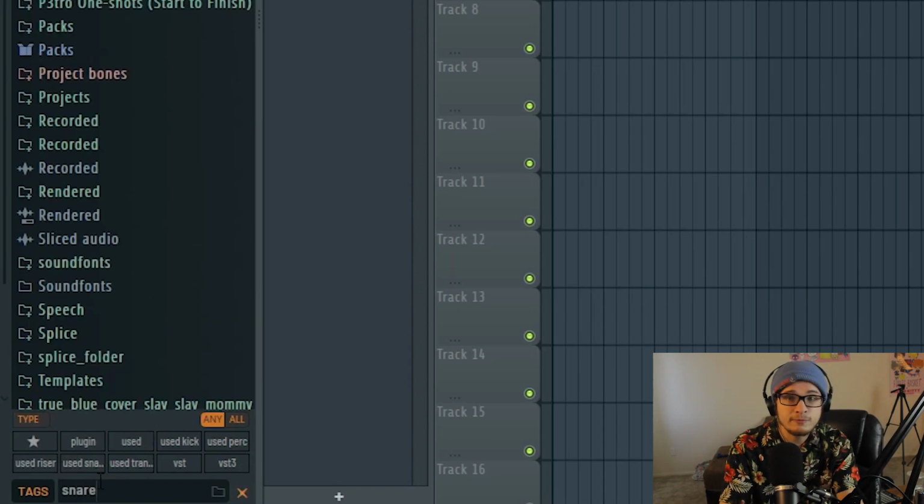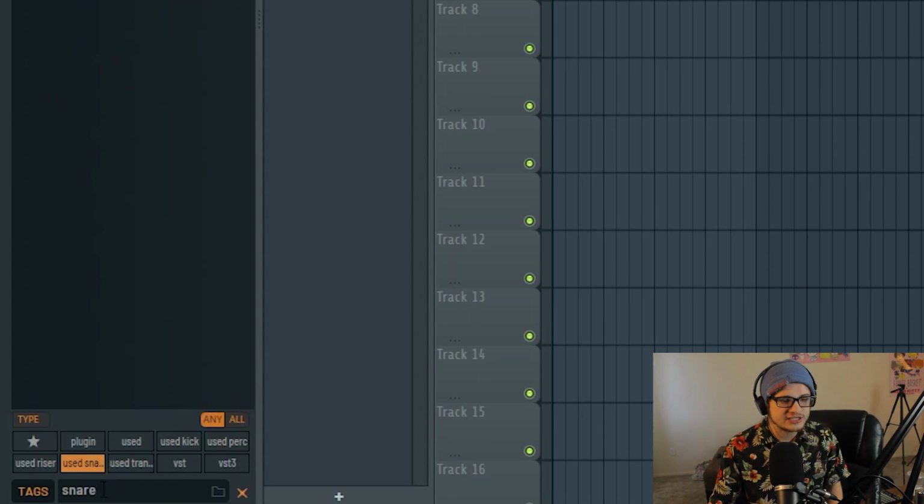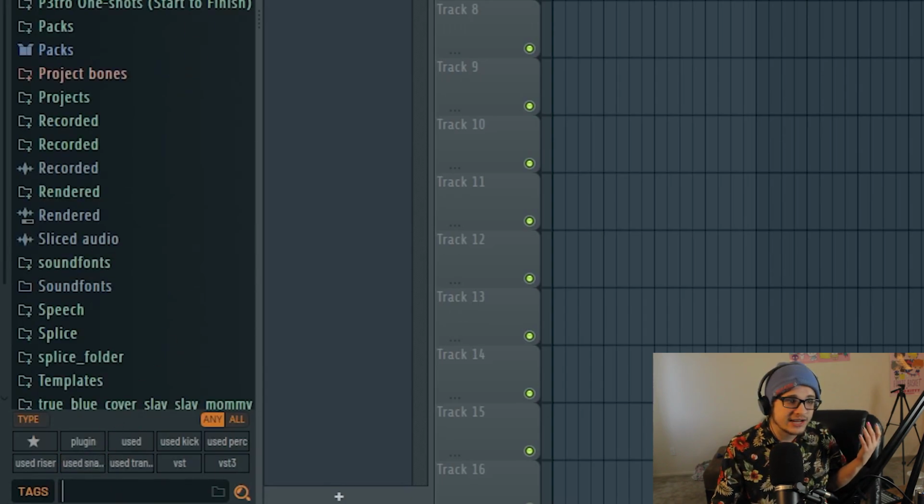So if I search snare, all the snares will come up, and then if I search tag and use used, only snares that I have tagged as being used will come up. And that's super convenient for me to separate snares and kicks and to easily navigate through them.